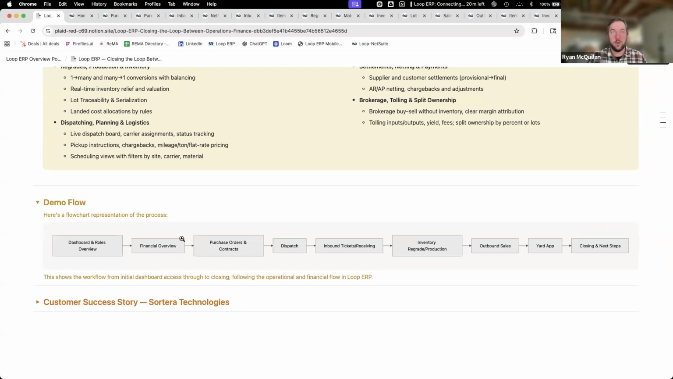So to set the stage for the demo here, the process I'm going to follow is really a traditional workflow, starting with your dashboards and roles. So logging in as a user, I'm going to touch on the financials. I'm going to touch on purchase orders and contracts, dispatch, inbound tickets and receiving, the production process, outbound sales. And then at the end, I do hope you stick around till the end, because the yard app's a really important feature.